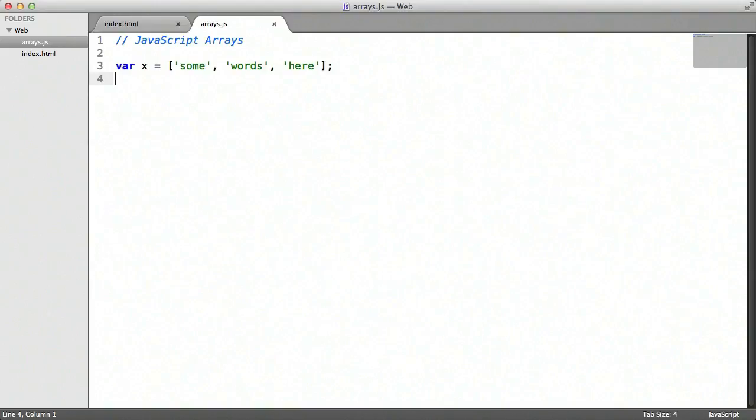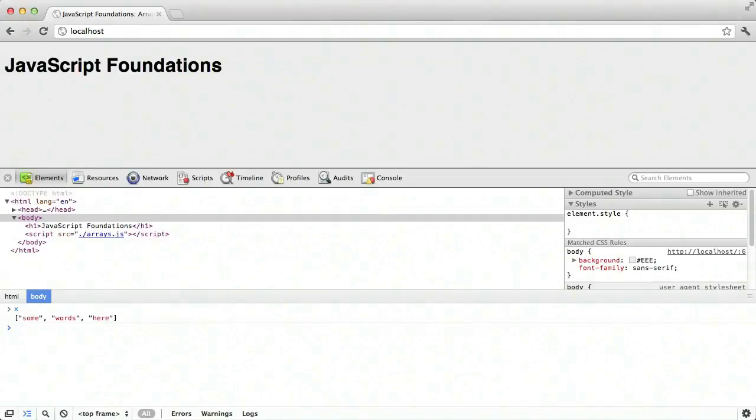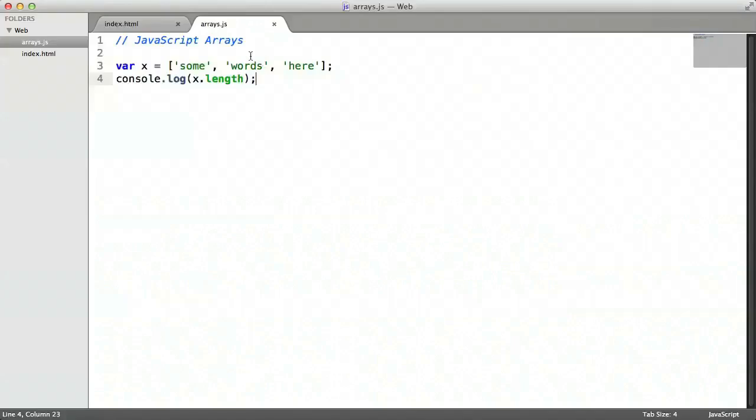Now, one part of an array that we always can use is called the length. So let's do a console.log, and we're going to take our variable x, and this is a property on our x array, and we call .length. And at any given time, .length will represent the number of elements that reside inside of our array. Since we can see that there are 3 elements in our array right now, we should see the console.log in our developer tools show the number 3. So if we refresh, we can see that 3 is the length of our array.